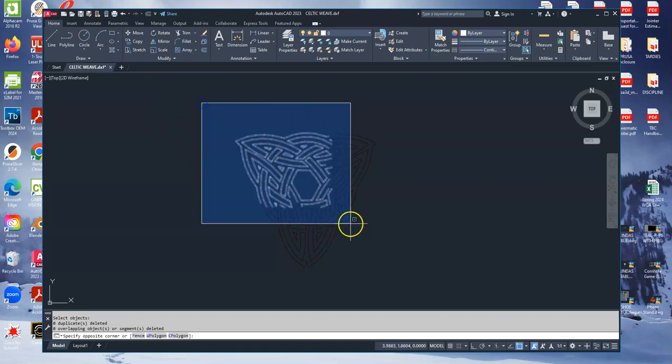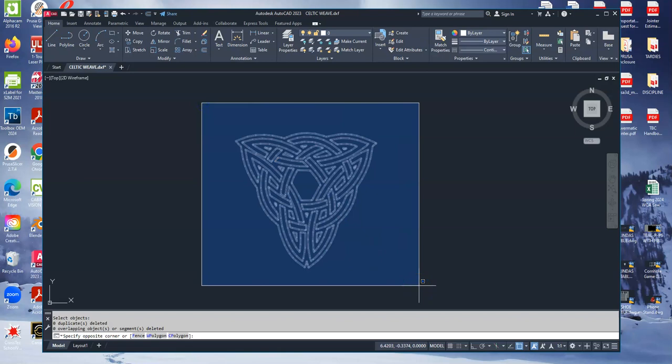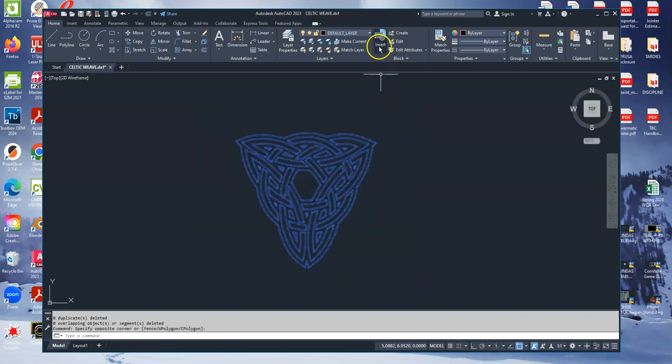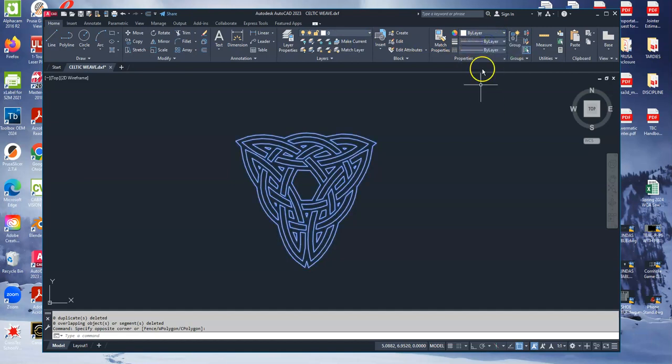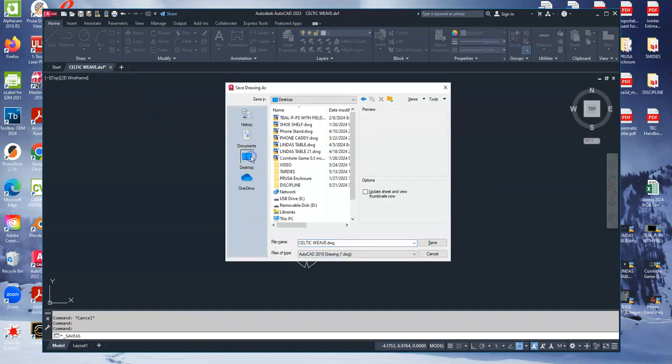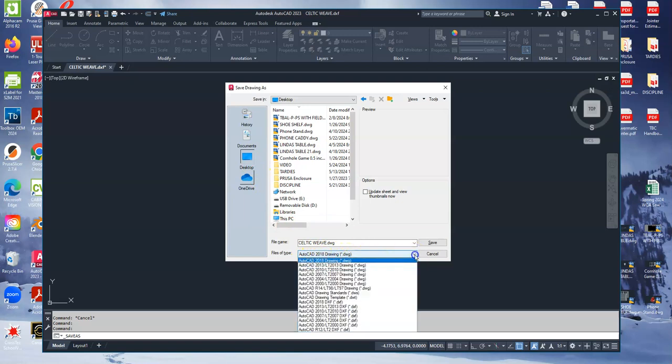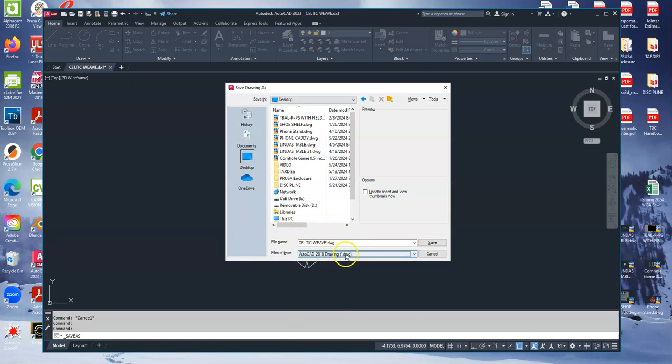The last thing I'm going to do is left click, surround the object, left click again, put this on layer 0, and make sure that says layer 0, and hit escape. Now I'm ready to go to the save as file, click on desktop, and this time we're going to save it as a default AutoCAD 2018.